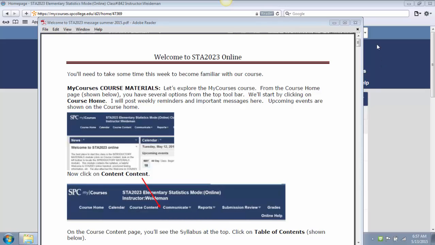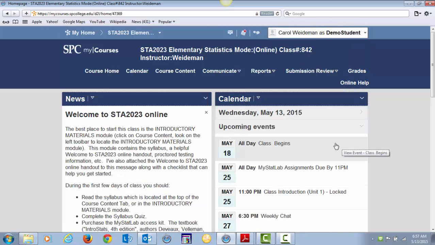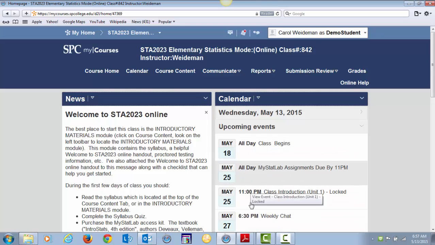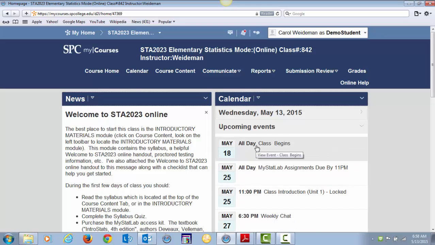So when you're in my courses, this document right here is in the introductory materials folder, and you can print it or read through it, but I'm going to walk through the information in it. The first thing it talks about is looking at our My Courses course, and it always will start on the course homepage, and over here under News I will post weekly reminders about due dates. This week we have information about the start of the course. There's also upcoming events. These are due dates that appear on the calendar.